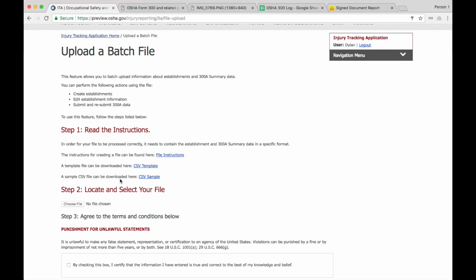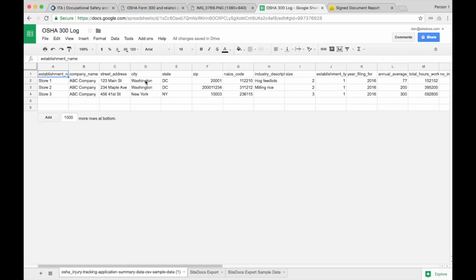So let's download the sample CSV and open it in a spreadsheet application. It could be Microsoft Excel. In this case, I'm going to use Google Sheets Online. So I open up the sample and I can take a quick look at how they filled it out.